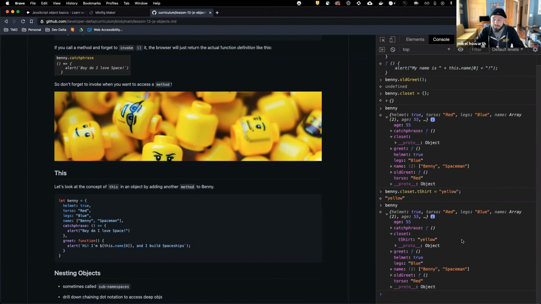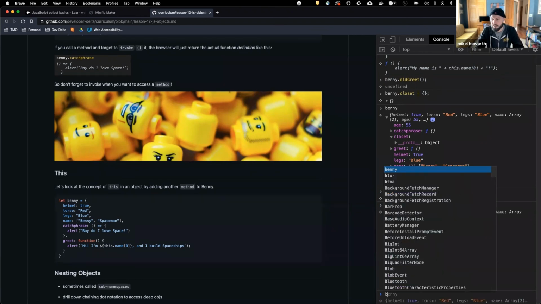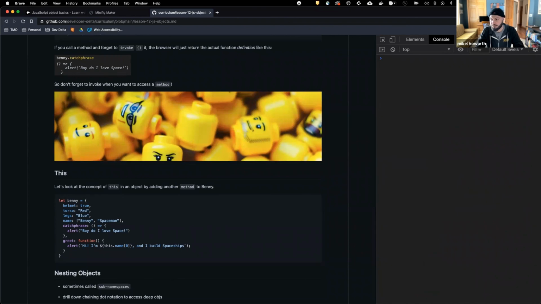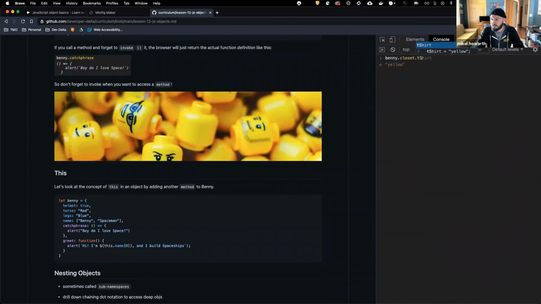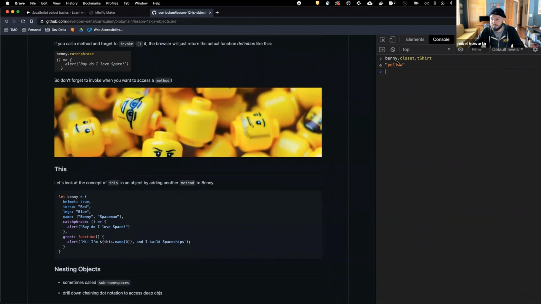Which is really powerful. And it's also how we retrieve things, not just set things. So the getting and setting is similar syntax with that dot notation. So if we wanted to just look at it, let me clear my console here. Let's do Benny.closet.t-shirt. This is going to give us yellow. So it prints out what color his t-shirt is, that property that we added by using the same style of dot notation to get in there.